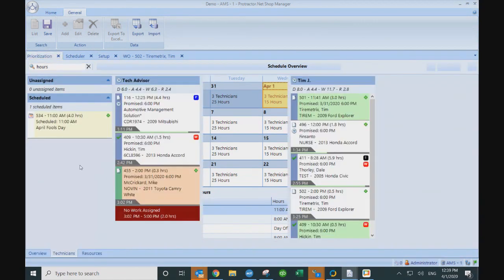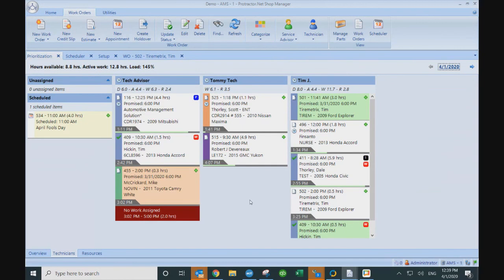Let me make sure I cover the colors. I think I covered all of them, but we always get questions on the color, so I'll do it again. White means on track. It means it's going to be finished by the promised time. It's going to be finished by the end of the day.